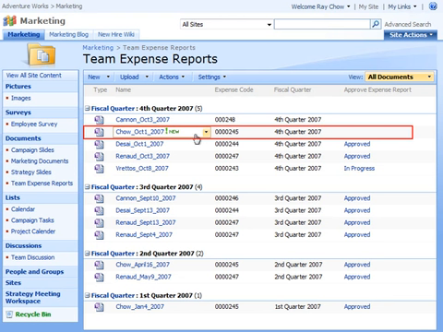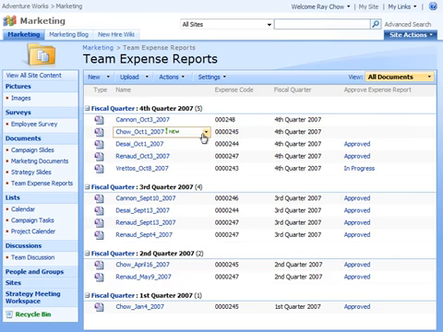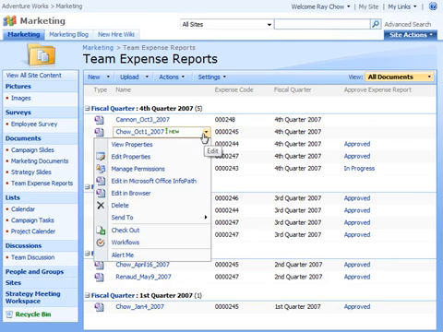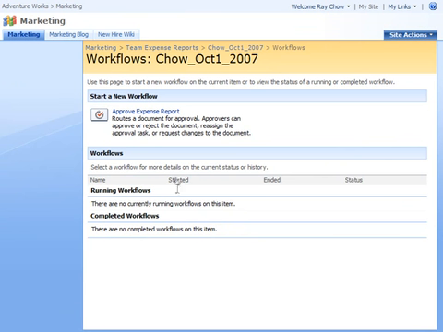Now that he has finished filling out his expense report, Ray needs to submit it for approval so that he can be reimbursed for his expenses. To start an approval workflow, he points to his expense report, clicks the arrow to display the menu, and then clicks Workflows. He clicks Approve Expense Report to select the workflow that his team has customized for the expense report approval process.